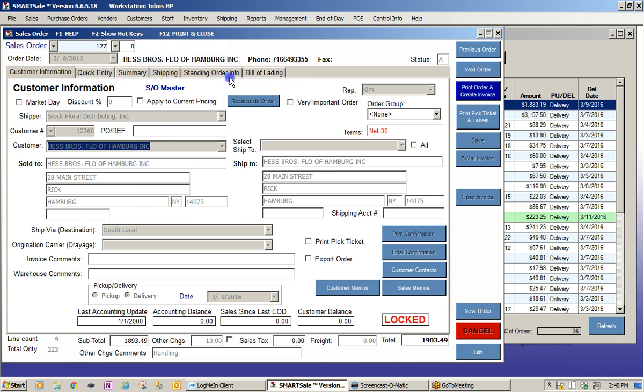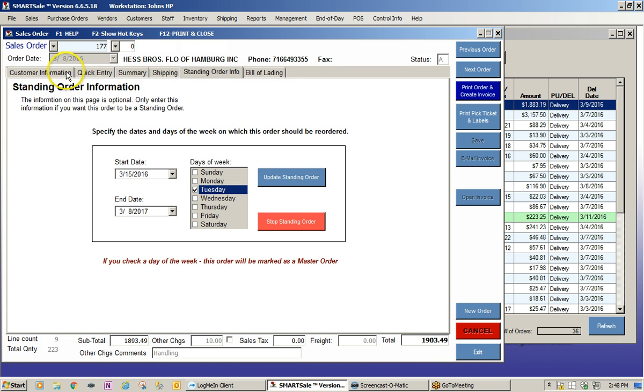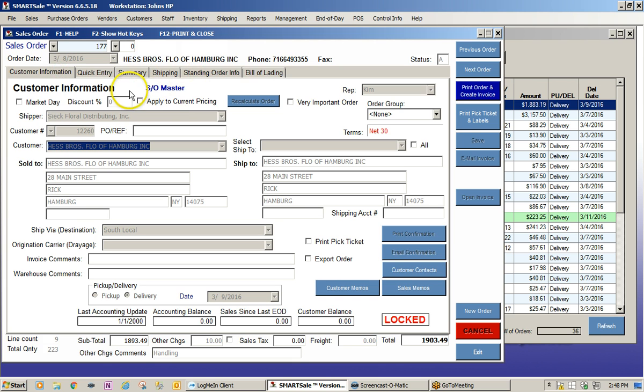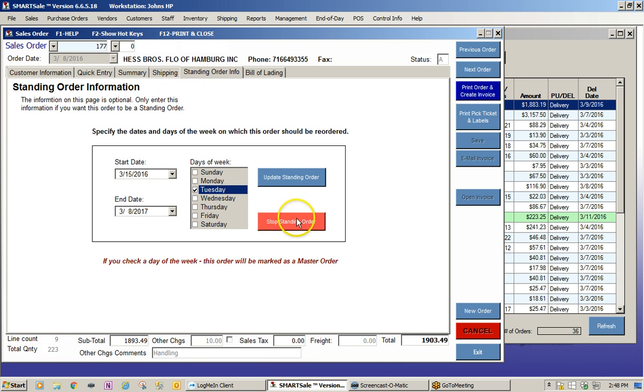Also now, because we set this up as a standing order, you notice that it shows here that this is a standing order master. So I now have this set up as a standing order master. If for some reason this was set accidentally and the customer at the very end said, no, we don't want to do that, all you have to do is go to the tab and click this to stop it. And now it's stopped. It's that easy.